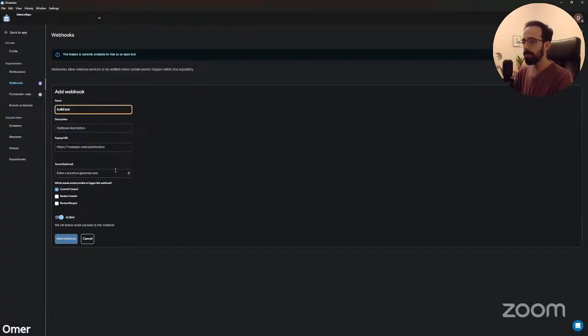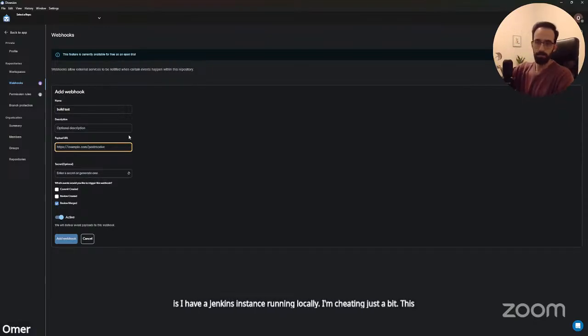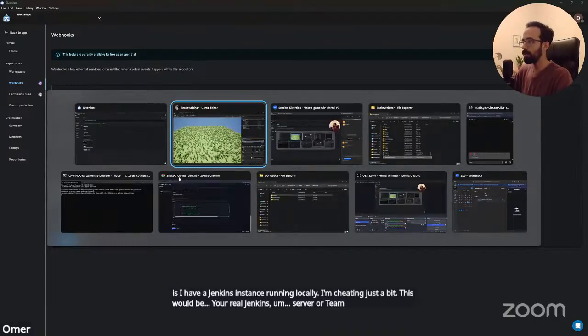A great name. I want to run it when a review is merged. So whenever I merge a review, I want it to fire, and I need to tell it where to send a payload. Right now, the setup I have is a Jenkins instance running locally. I'm cheating just a bit. This would be your real Jenkins server or TeamCity or whatever it is you are using.